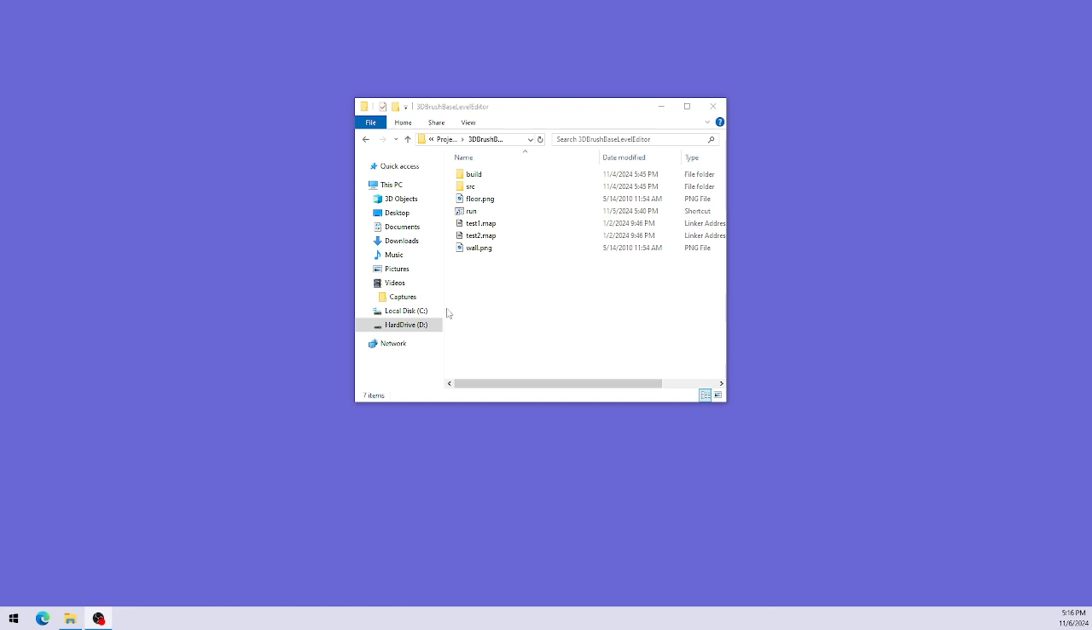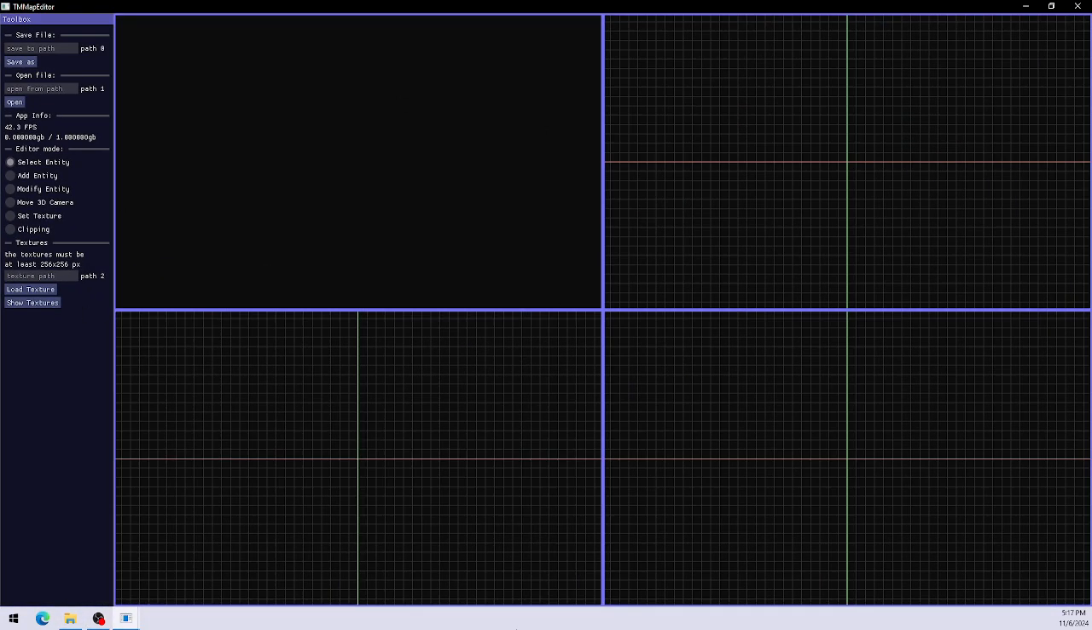Hi, this is the tutorial for the 3D brush-based level editor. If you download the project, to run it just hit the run button and this program will open. With this program we can build 3D levels for use on any game that we want.